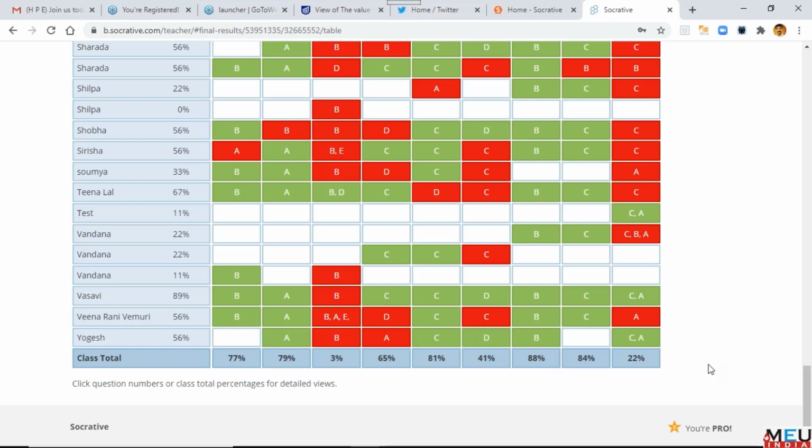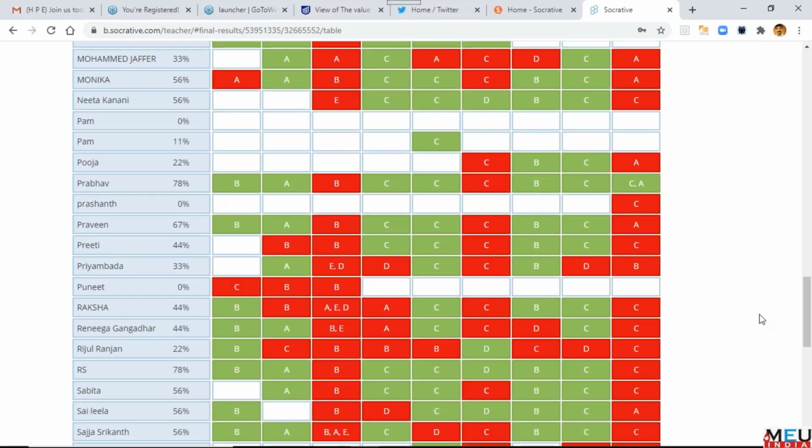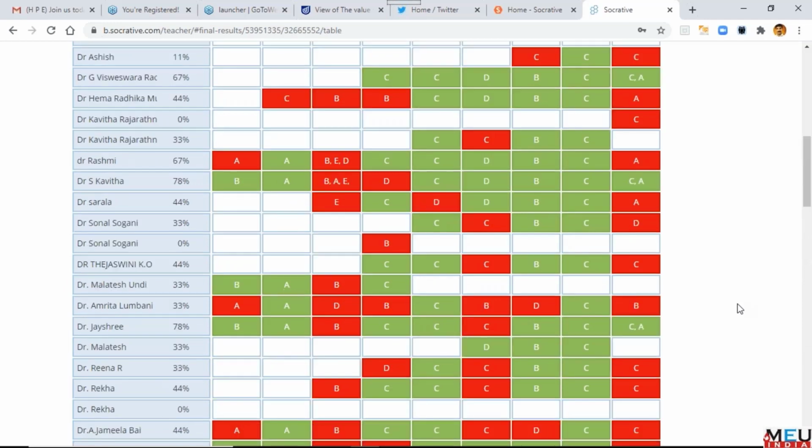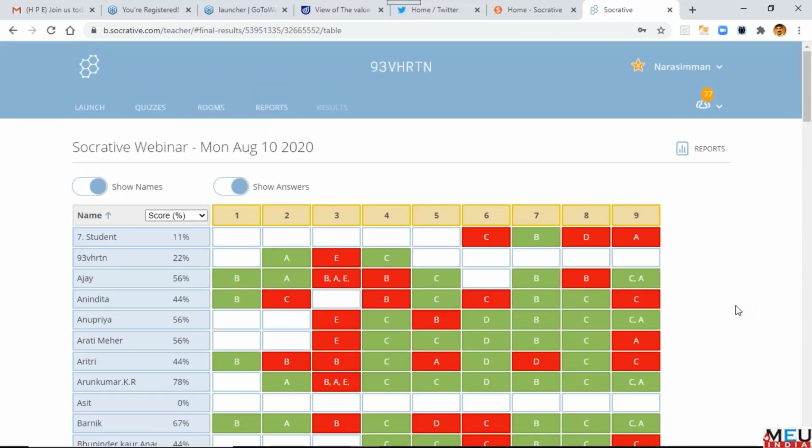They come with their name. For the sake of playing, you all gave some name, or some of you used your own name, but usually we recommend that students use the roll number. So this is how, as a teacher or facilitator, you see all the students' answers at the end once you have completed the activity.